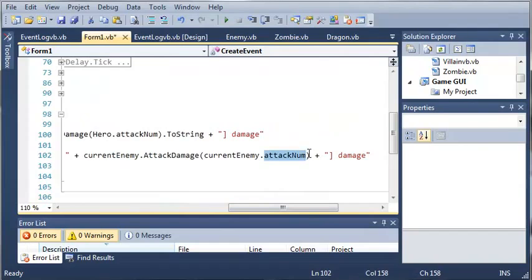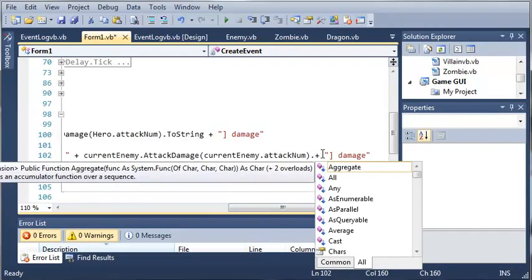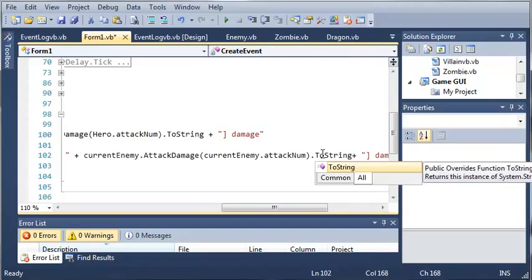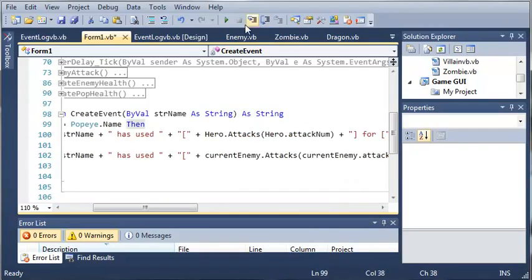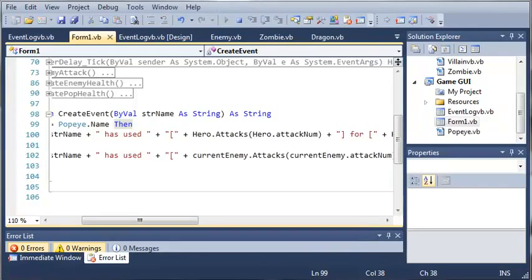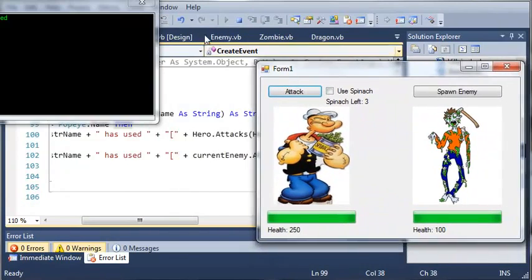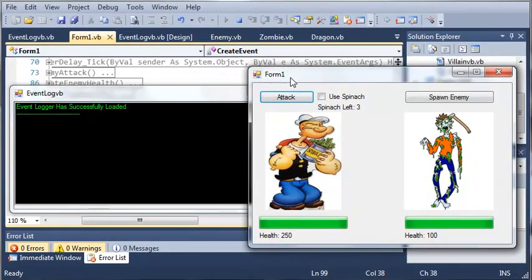So we'll do that once more for this one. So current enemy for the attack damage dot to string. So we've converted each of those to a string. Now we'll go ahead and try this one more time. And it says event logger has successfully loaded, and then we can go ahead and attack, and you can see that it says Popeye has used kick for 10 damage, and then zombie has used punch for 10 damage.